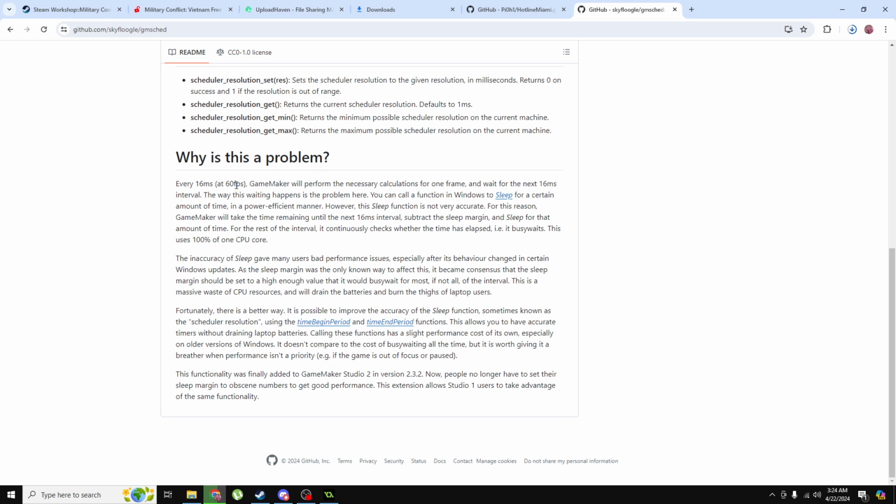Every 16 milliseconds at 60 FPS, GameMaker will perform the necessary calculations for one frame and wait for the next 16 millisecond interval. The way this waiting happens is the problem. You can call a function in Windows to sleep for a certain amount of time in a power efficient manner. However, this sleep function is not very accurate. For this reason, GameMaker will take the time remaining until that next 16 millisecond interval, subtract the sleep margin, and sleep for that amount of time. For the rest of the interval, it continuously checks whether the time has elapsed, i.e. it busy waits. This uses 100% of one CPU core.